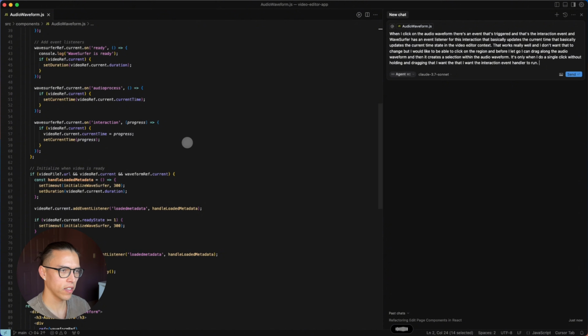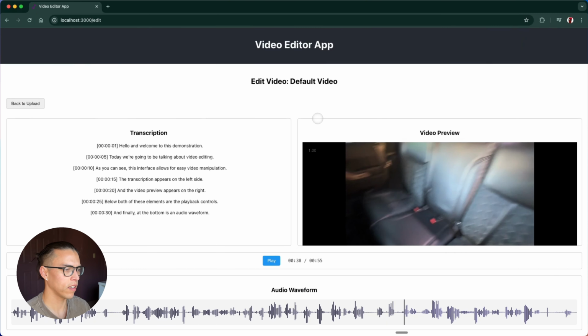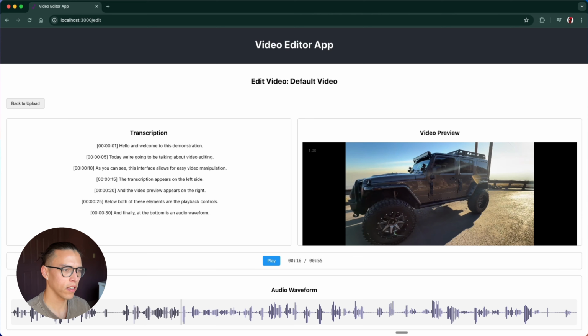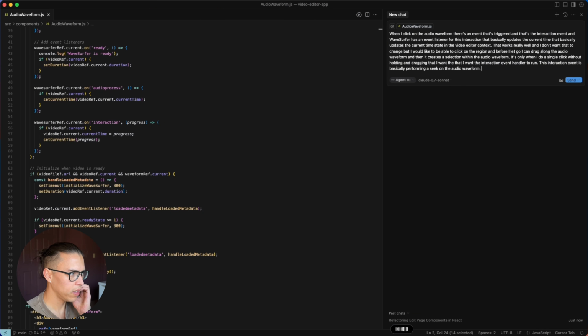This interaction event is basically seeking on the audio waveform. This interaction event is basically performing a seek. Let me say that. Let me rephrase it. All right, I think that should be good. I'm trying to think if there's anything else that I can say. The code should be, no, let me restart.